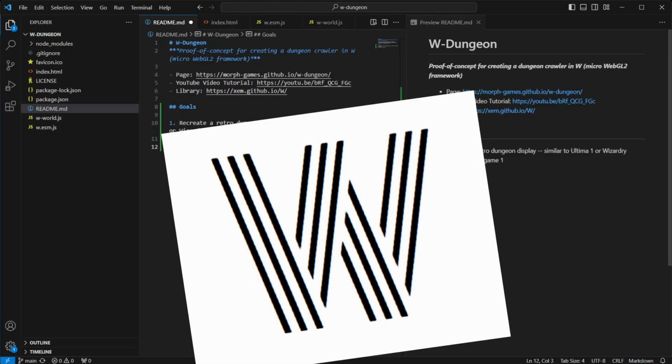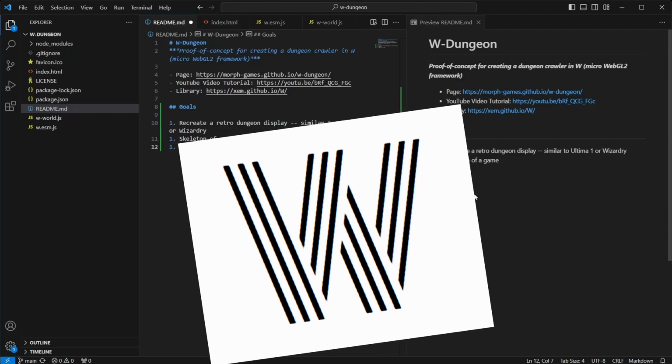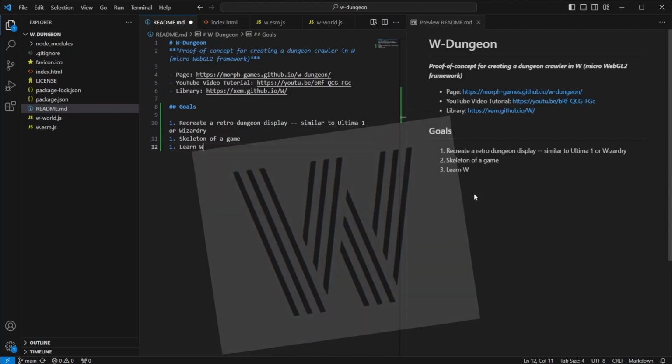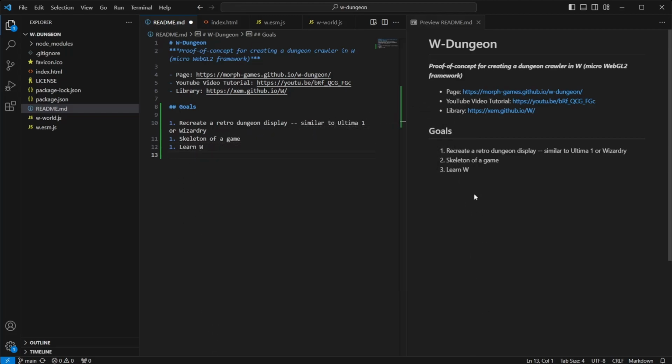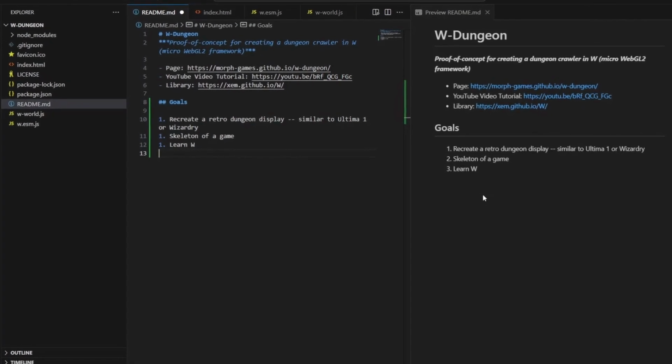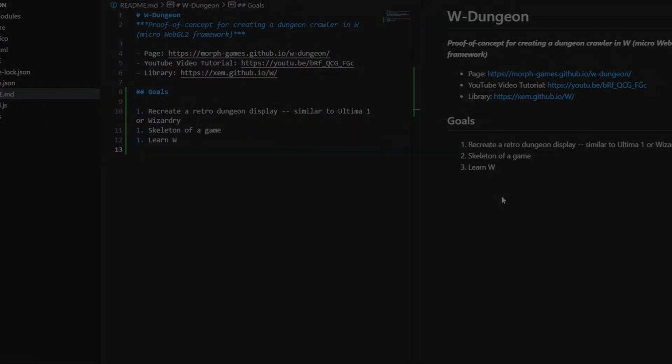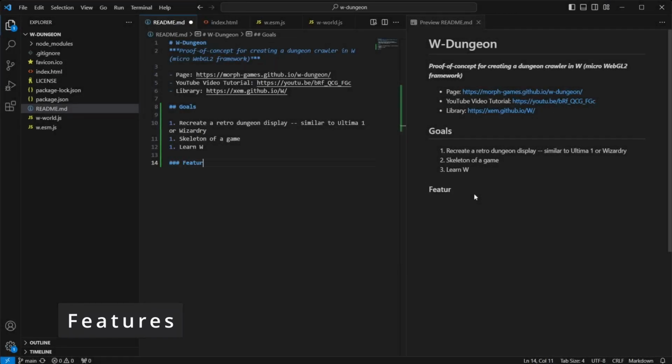And the last goal is to learn W. I think it's a really great library and framework, and it'll be useful for any sort of code golf competitions such as JS13K. So the features we'll look to build are very basic.